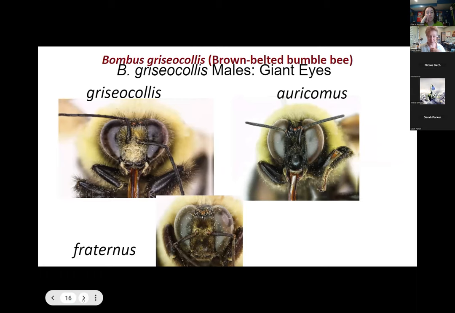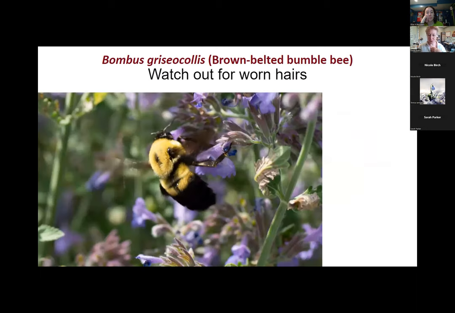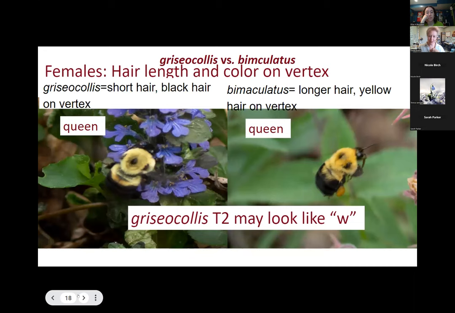There are some with bigger eyes, but there also can be worn hairs. So a lot of times, actually fairly commonly on the queens, they'll have worn down hairs just in the middle of their tergite, the T2, which can make it look like it's two spots, but watch out for those more brownish hairs. The main thing to look for comparing these, you can also look at the hair on the top of their heads. So if it does have that kind of worn spot, you might think this is two spots, it helps us to see the hairs on the top of the heads.